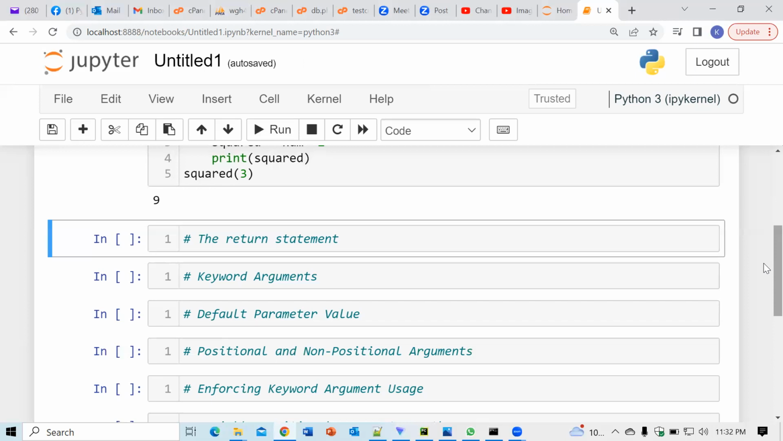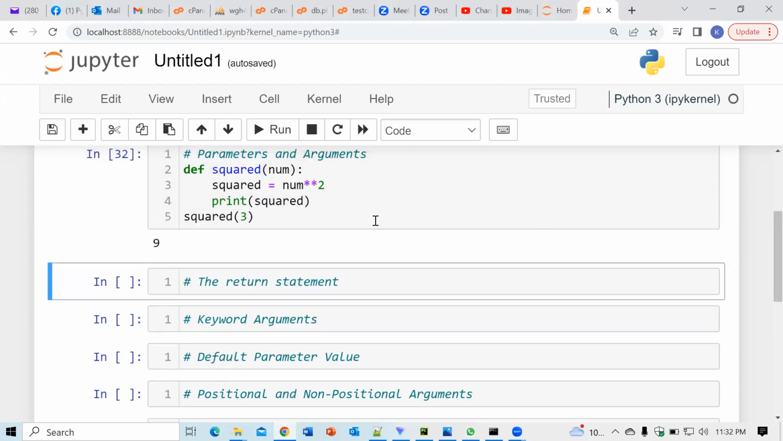So the data that a function returns is enabled using the return keyword. So we see the use of the return, guys. If I use return, that means I can store that output in a variable, right? Okay, so let's see.